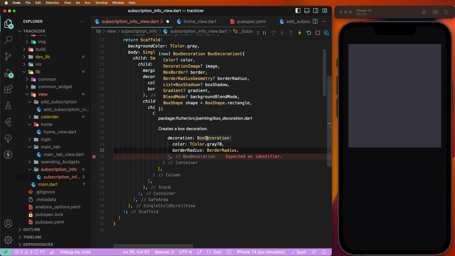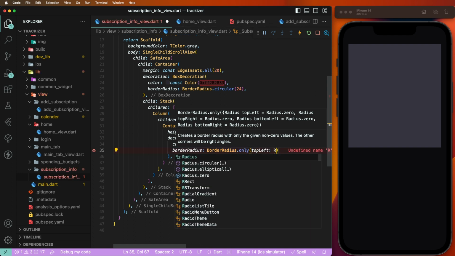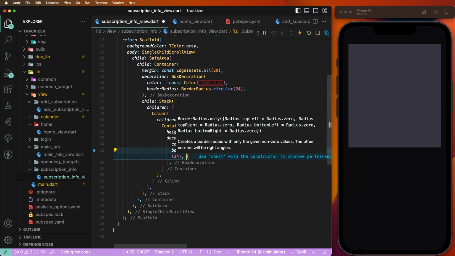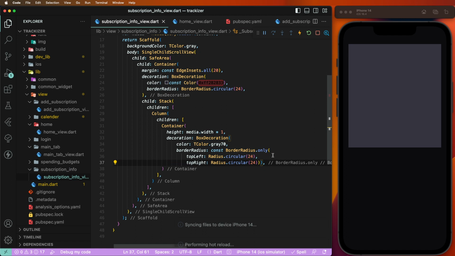Give only the top radius, circular, and set it to 24. And after that, get the top right, copy this, and now set the first value.